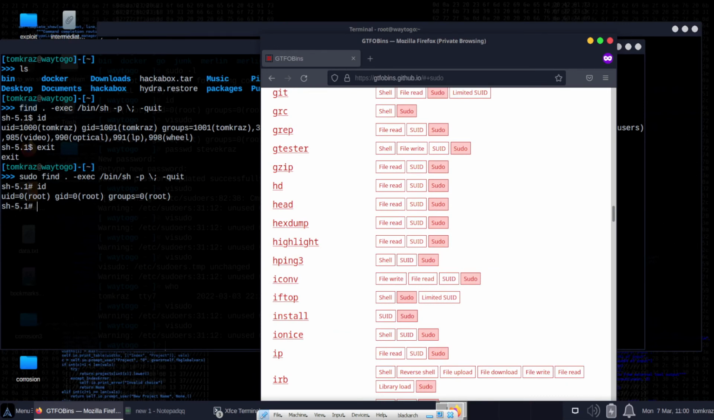Make sure you keep checking sudo high on your list, and make sure also that you check GTFOBins for vulnerabilities of the commands listed in sudo -l.